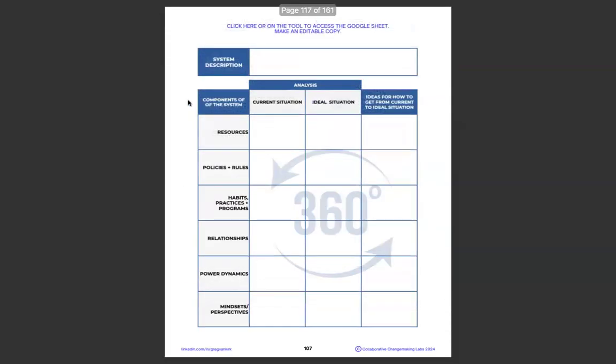I'll just put it in my own words here, although you'll follow the guidance on the page before. As always, you can click here or on the tool at the top to access the Google Sheet and make an editable copy for you and your team or your community, and adapt it however you'd like to. So first at the top, as always with these systems tools, is the system description. So what is the system that we're looking at? If you can describe that, try to be as specific as possible.